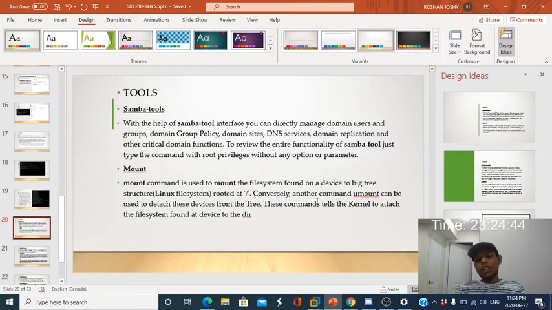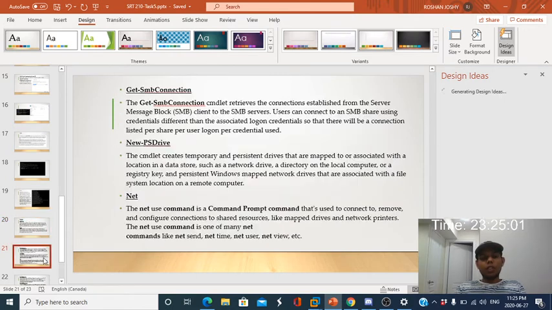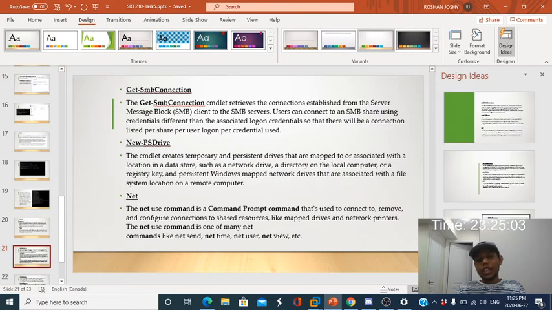So another command, unmount, can be used to detach these devices from the tree. Mount is used to attach one file to another file. So this command tells the kernel to attach the file system found at the device to the directory. So let's move on to the next slide, which is Get-SmbConnection.